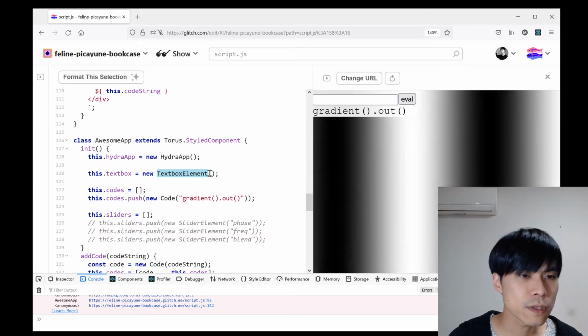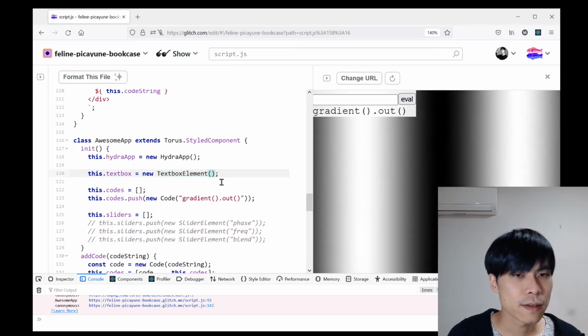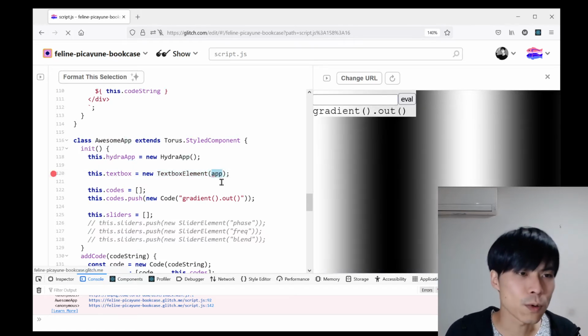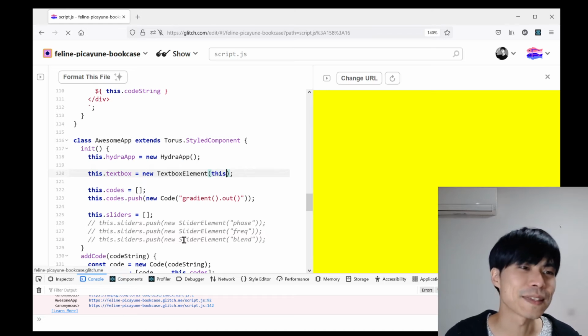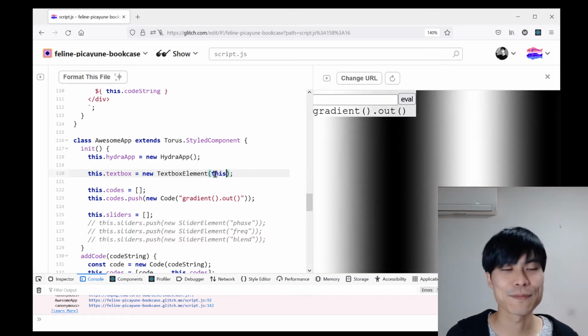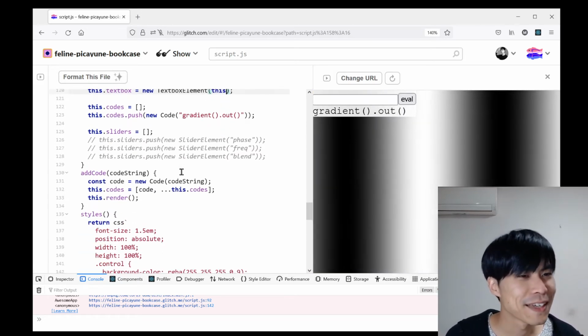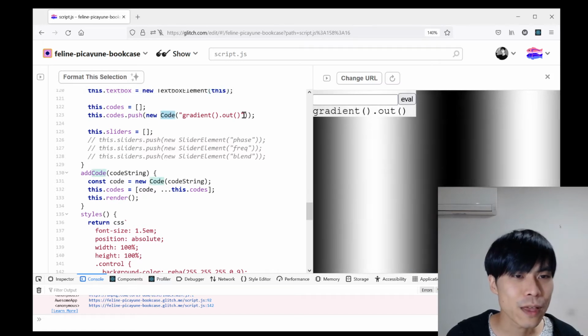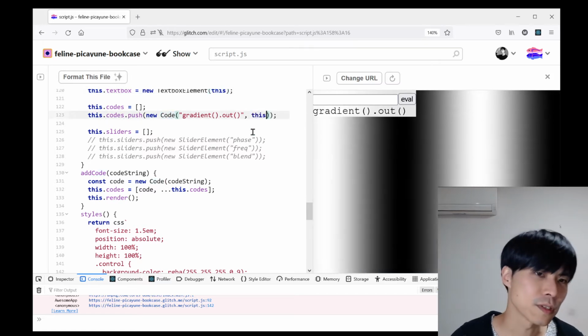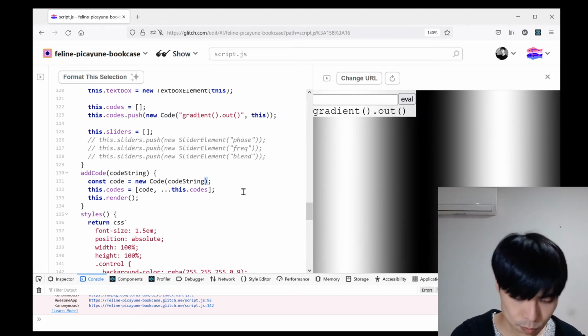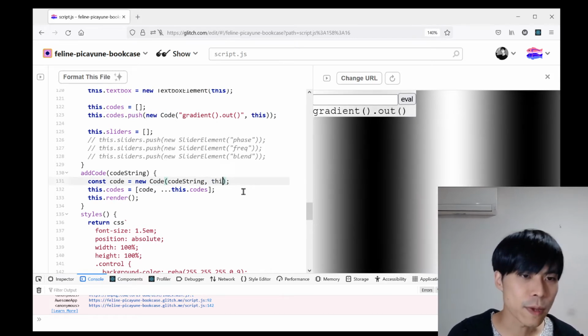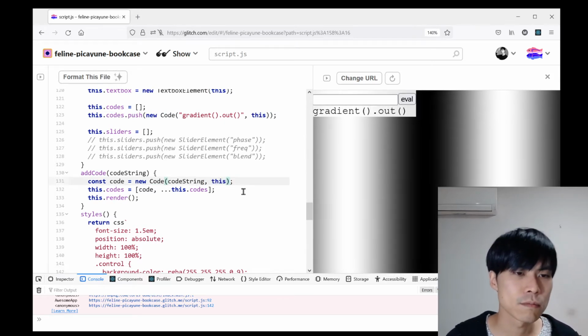So textbox element, now it has app, which is called this inside awesome app, because this is app. I know it's confusing. And when you have new code, this and this part as well, you pass this as an argument.